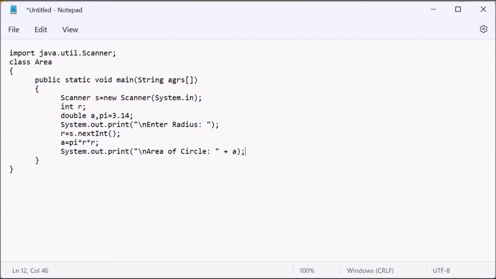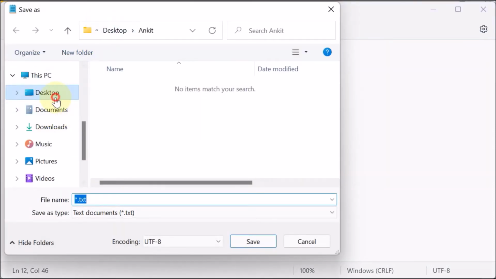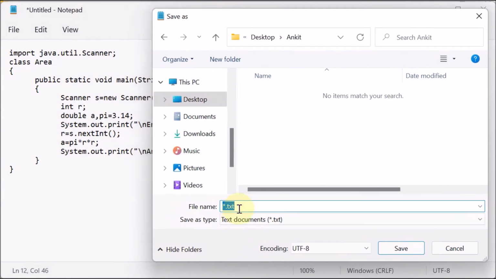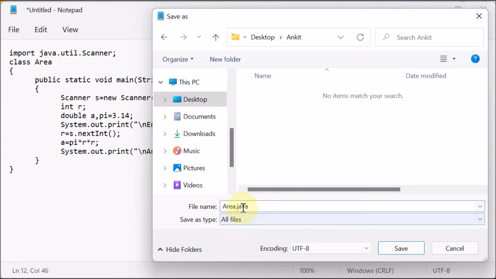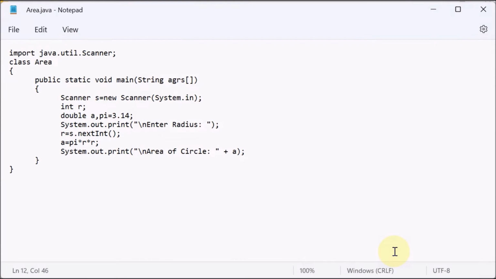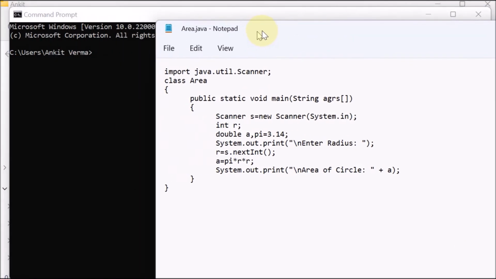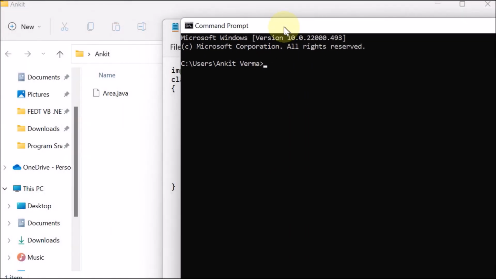Now we are going to save this program. So go in the File menu, then Save As. So here on the desktop we have a folder whose name is Ankit. So in the Ankit folder we are there. Now we are going to provide the name same as the class name. The class name is area. So here area.java. This is the file name. Here we are selecting All Files so that it is saved as a Java file, then Save. Now we are going back and checking. So here inside our folder we have area.java.